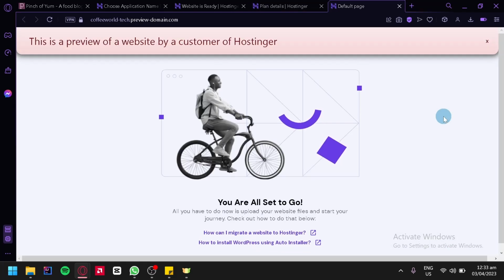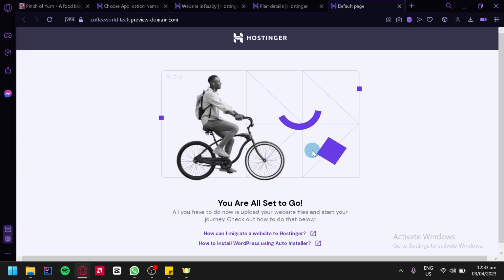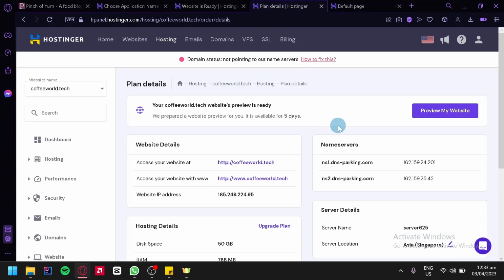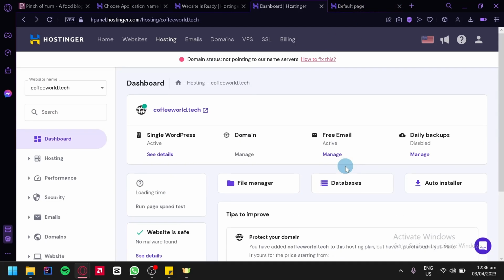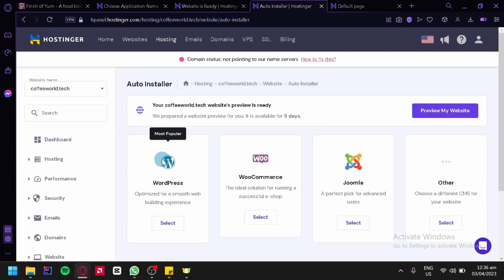And as you can see, this is the preview of a website by a customer of Hostinger. It looks like this because we didn't really choose a template from earlier. So what we're going to do right now is open our WordPress editor. Now, what we're going to do next is click on the auto installer over here on the right side. We're going to click this, and we would be able to see these different options that we have.